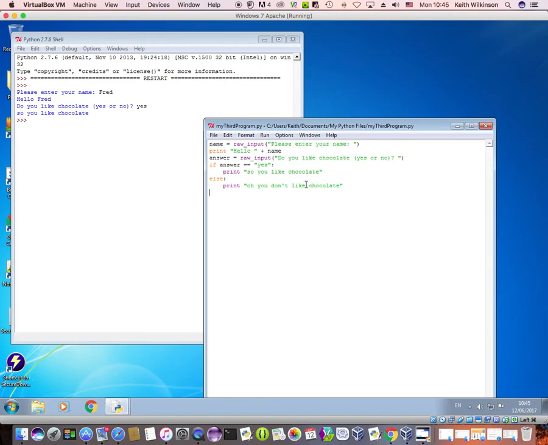So what we've done is we have taken the user's input from the keyboard. We've given them a message, please enter your name. They type their name that is stored in the variable name. Then we print it out, print hello, and join it to the value that's stored in the variable. And then we use another variable, as we did in the last program. We use a second variable, answer. And whatever the user types in response to the question, do you like chocolate, yes or no, we store that in the variable answer.